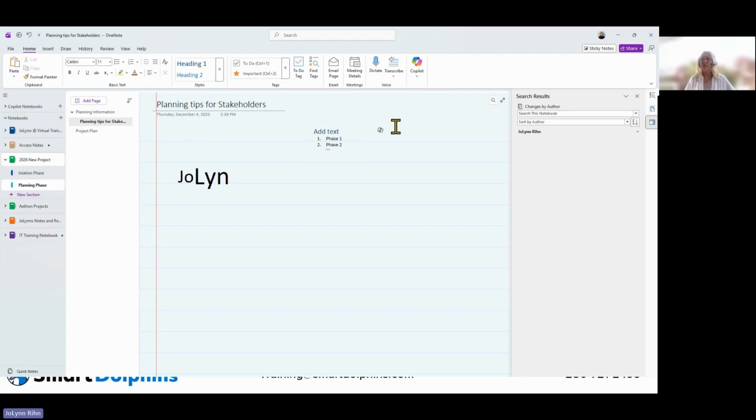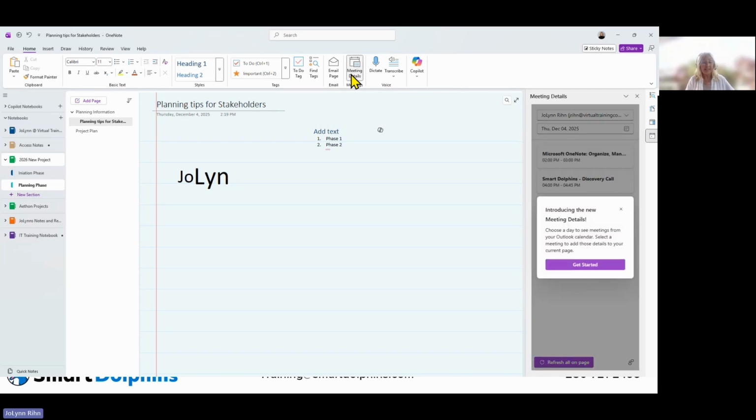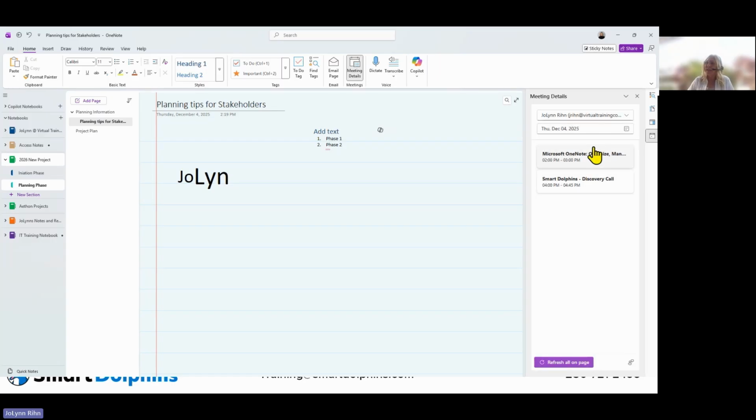But the other thing that I use quite often in here is actually meeting details. If you want to add the meeting details to a page so everybody has all that information, you can click meeting details from the Home tab. On the right-hand side, this has actually been updated recently, so mine comes up right now saying, introducing the new meeting details, choose a day to see the meeting. So basically what that means is up at the top of this right-hand side of the window, you can click the calendar, go to the date that you want to see the meetings from.